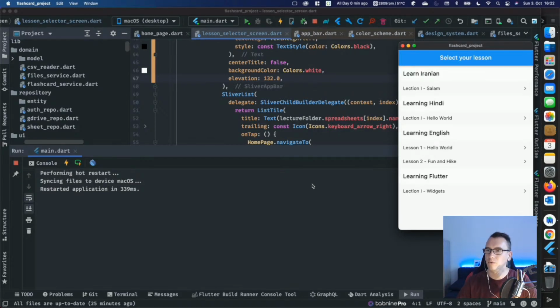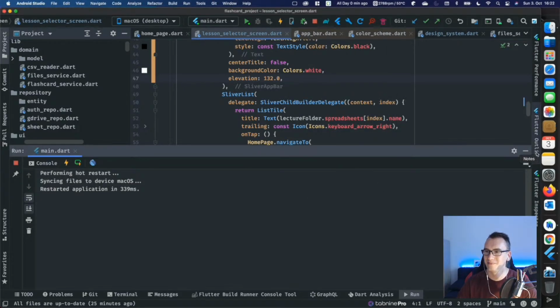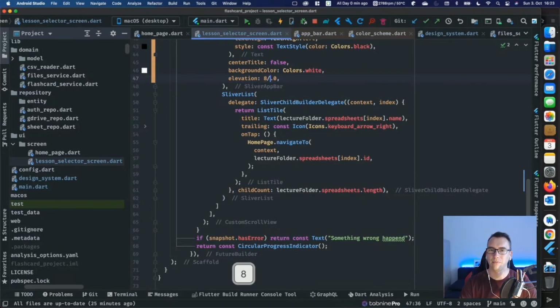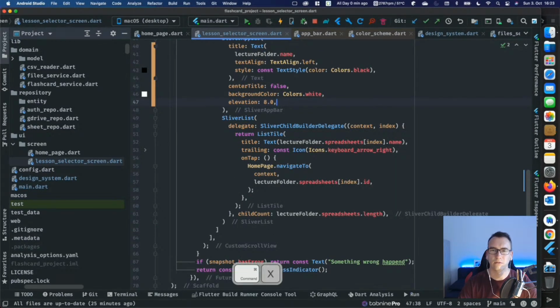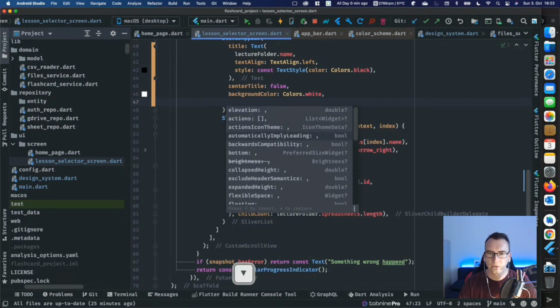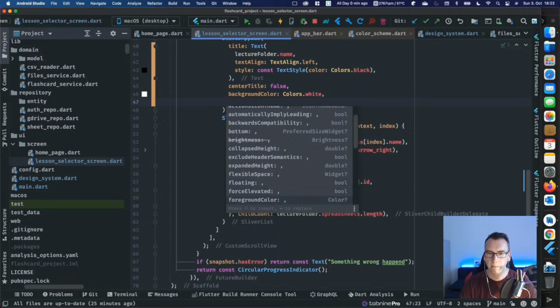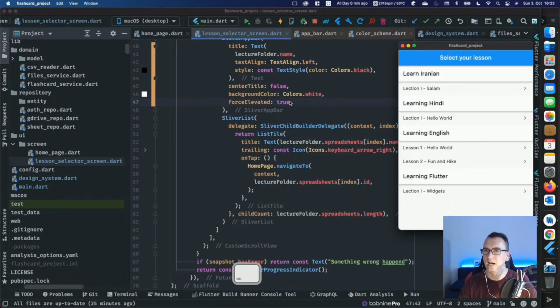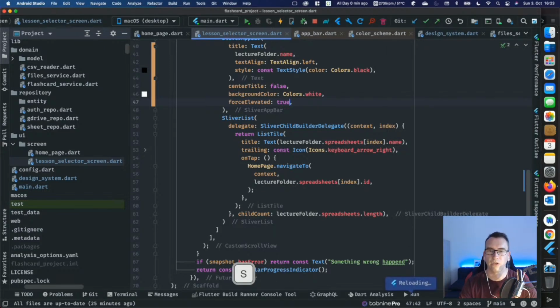Okay, let's keep it with a basic 8 and I think, or just remove it. Do we have anything else that could help us to make it a little bit more visible that this is special? Floating. Now I think floating is not good for us. Foreground color, force elevated. Let's say true. Aha. Okay, that helps at least to make it very clear that this is a section. I like that. It's not optimal, as I said, but I think it gives us the things that we need.